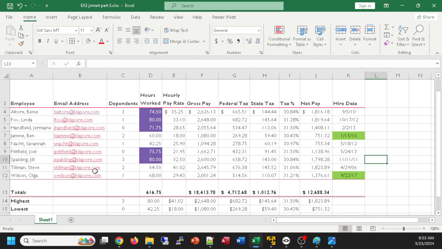Remember, with pie charts, I want to have a label for my slice of pie. These are my labels. I want to have a number representing the size of their slice of pie. I could do gross pay or net pay. Let's do net pay. So their name, and now I control select through the numbers that are going to represent the size of the slice of their pie. And I can see that Ben and Savannah are going to have small slices of pies, but just for fun now, let's make that pie chart.